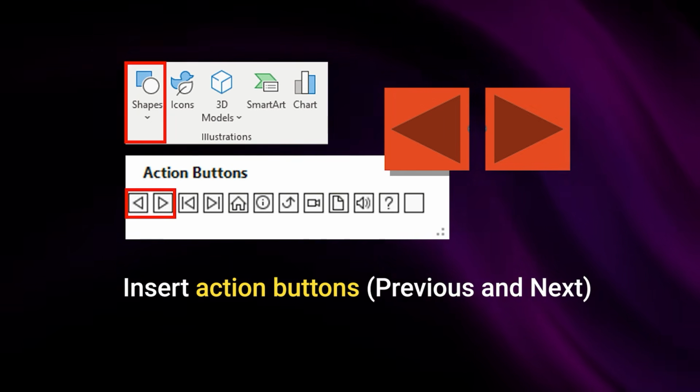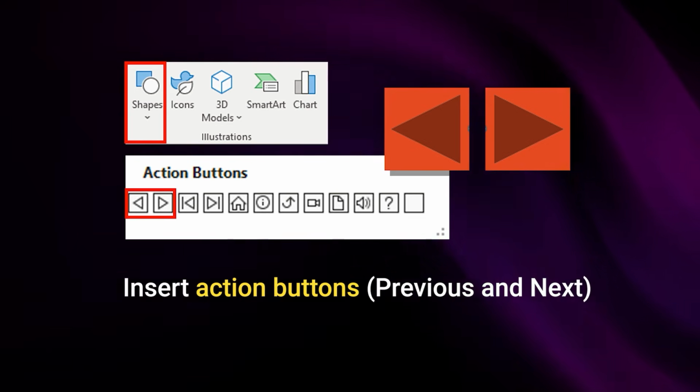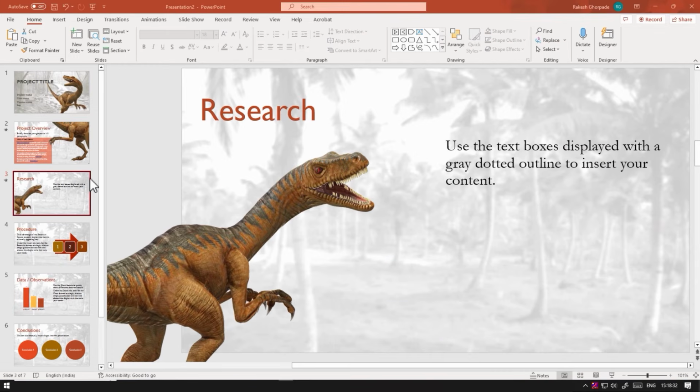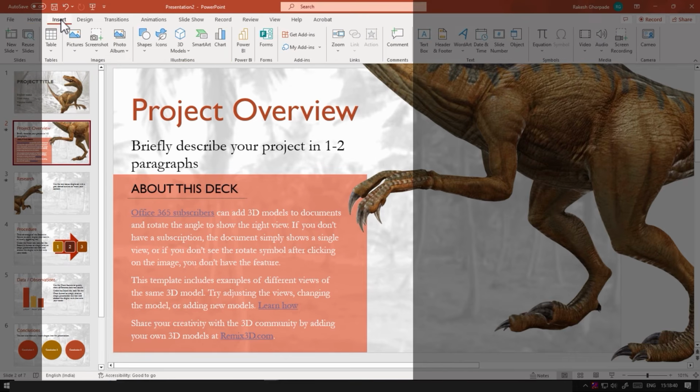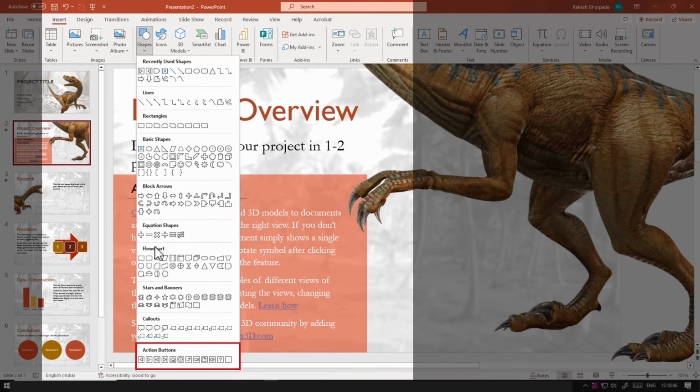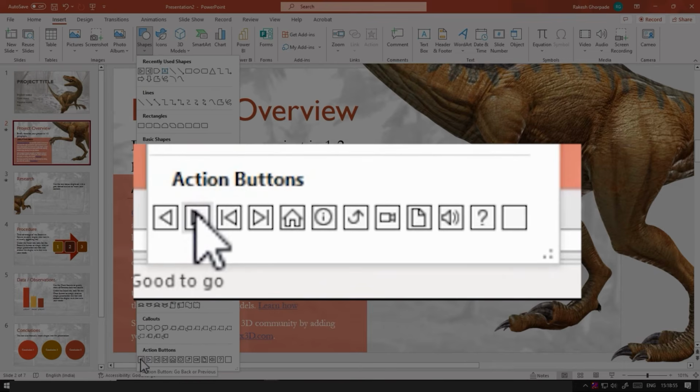Insert action buttons, previous and next. Select the slide where you want to add the navigation button. Click on the Insert tab in the PowerPoint ribbon at the top. In the Illustrations group, click on Shapes and go to the Action buttons from the drop-down menu. You will see a list of action button shapes.